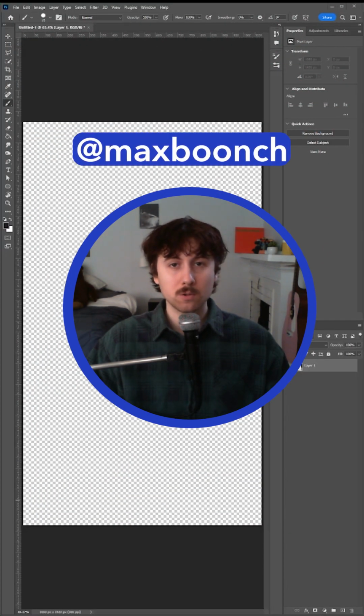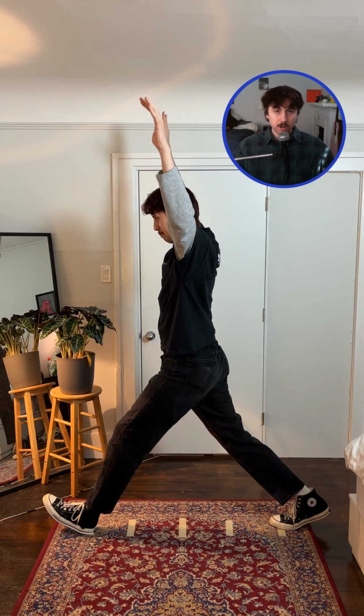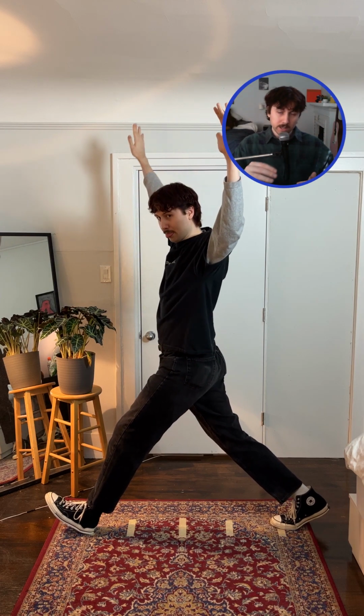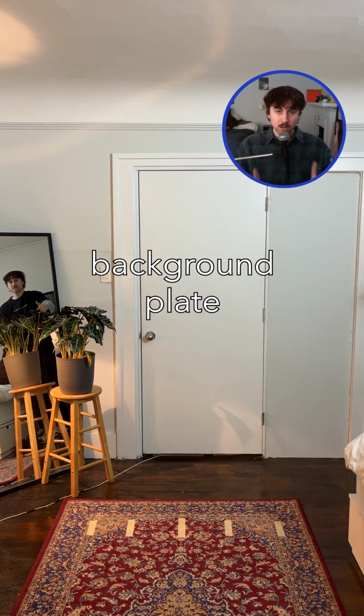I'm going to show you how I did that little walking thing. First up, look up walking animations on Google and find the one that speaks to you. So now we're going to get a little goofy on camera, hitting each of the poses in your reference image. Use a tripod and some tape to help. Now hit a pose that you want all the legs to stick to and then get out of the shot to get a clean background plate.